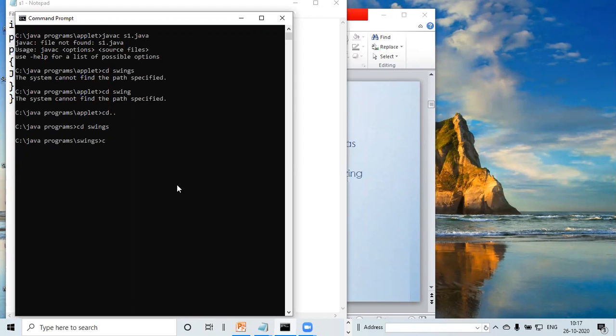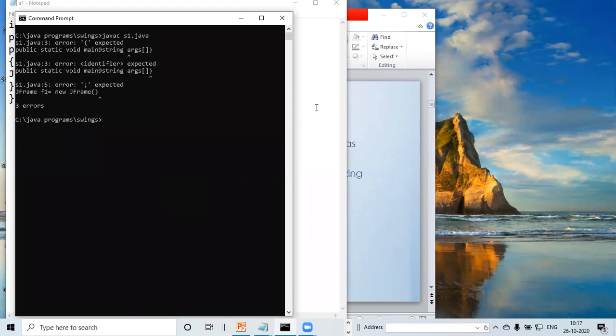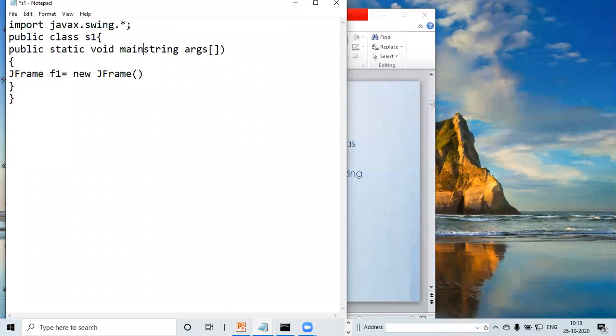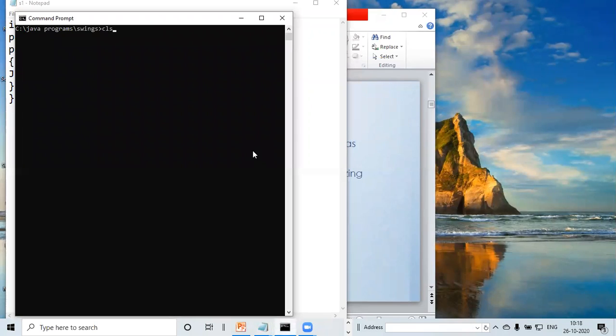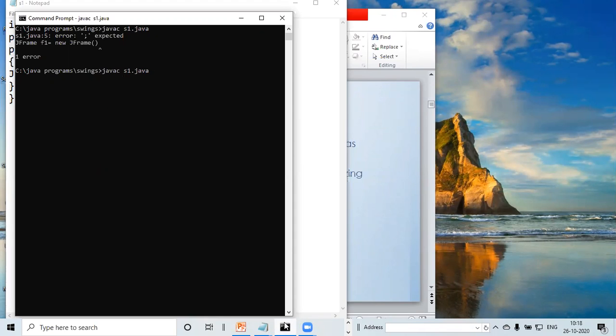Okay, so I just run this part over here. So we have javac, we have S1.java. Okay, so you can see I have compiled this particular program.